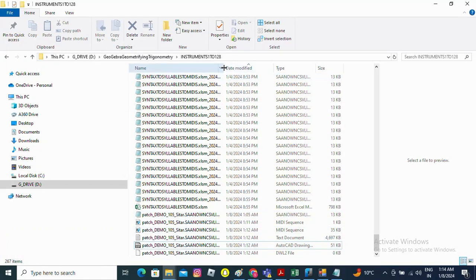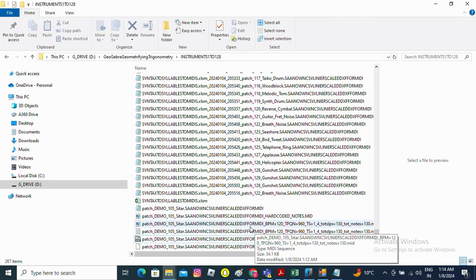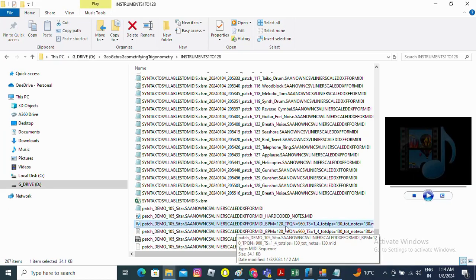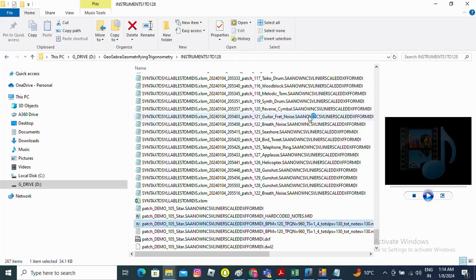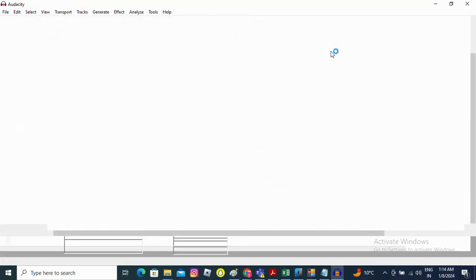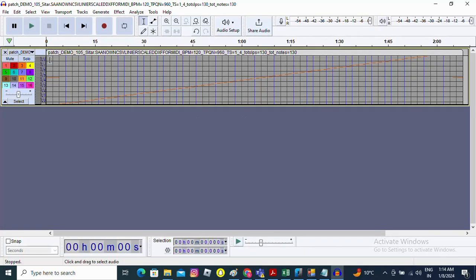You can see a MIDI file is also generated, which has the same name, 120 TPQN, 960, 1/4, 2 tapes, 130, that is there. I showed you in that window. Now I want to show you how it renders when we open it with Audacity and play it, so that you can listen to the notes and how it feels when we play it.